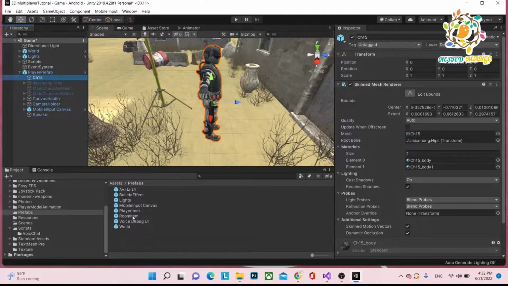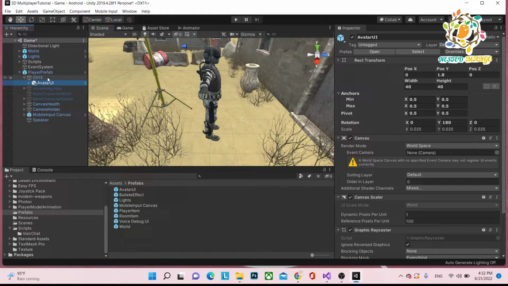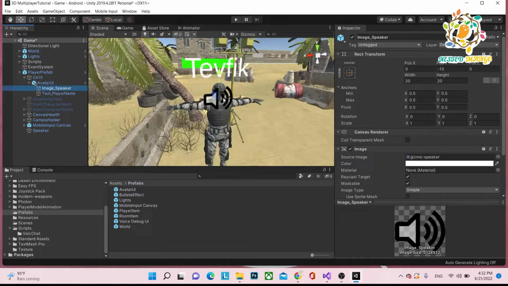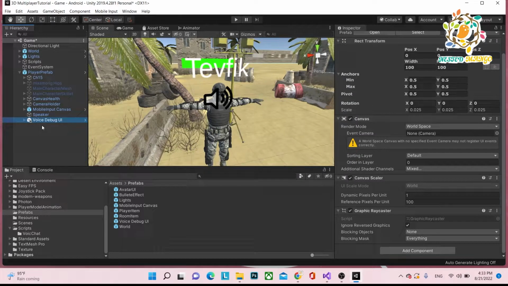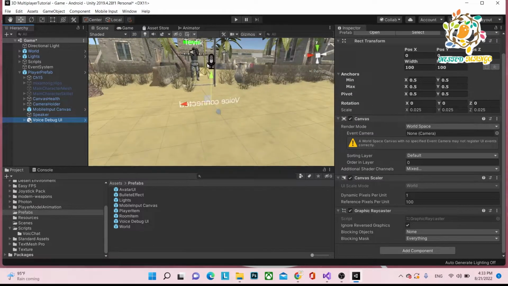So what will be there? There will be our avatar UI. So just put a speaker there, and when our player speaks, it will be highlighted remotely. And for local, we will have a mic. So where will our mic be? There is the voice debug UI. So just drop it in the player prefab and you will see that there is a mic.